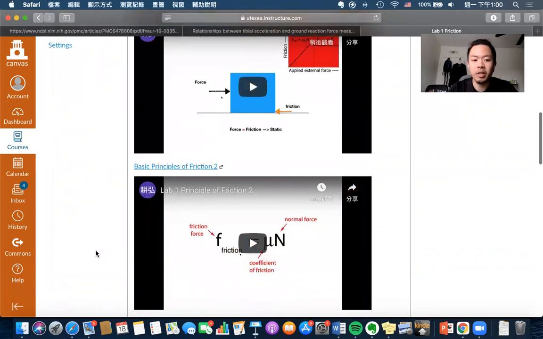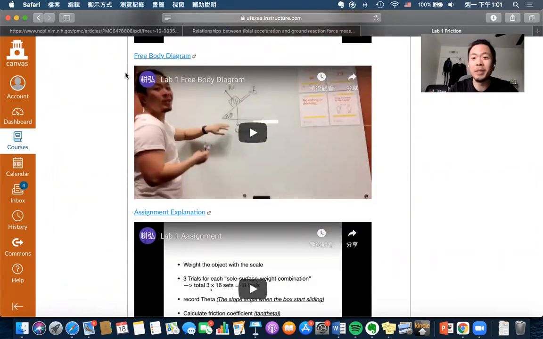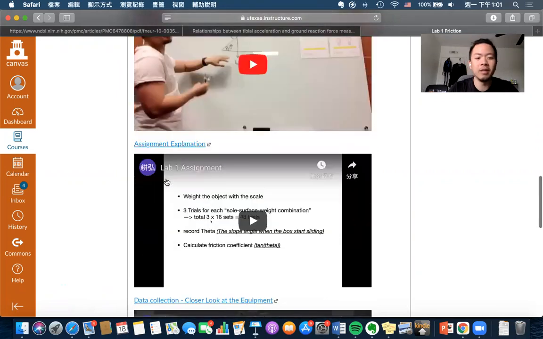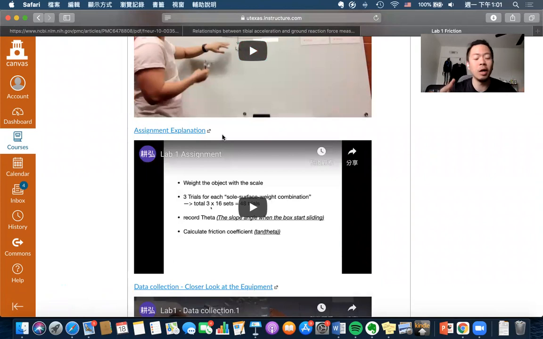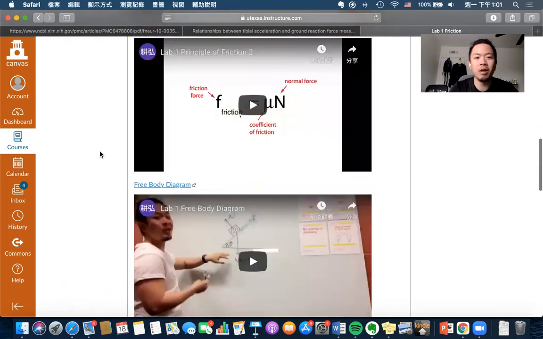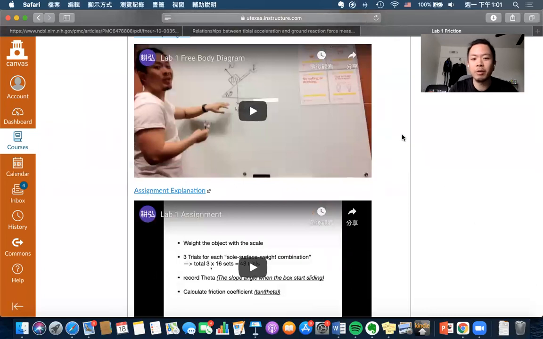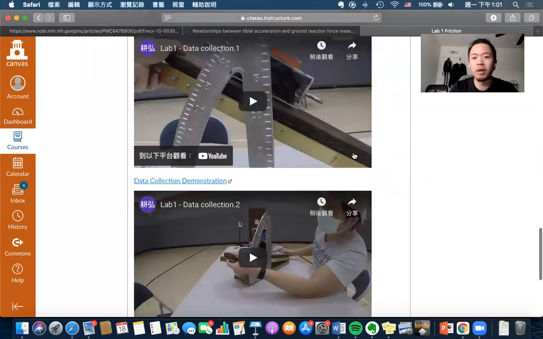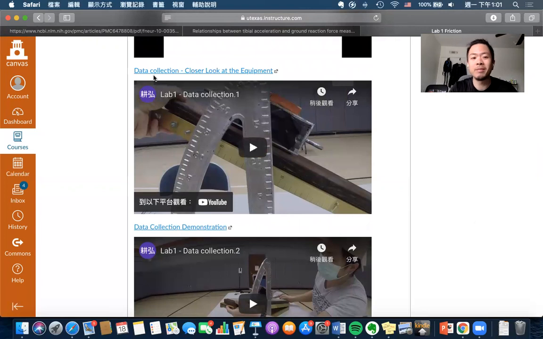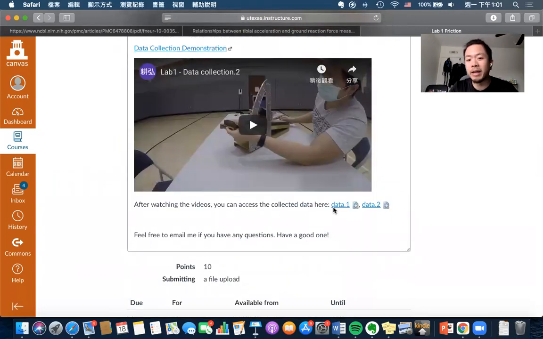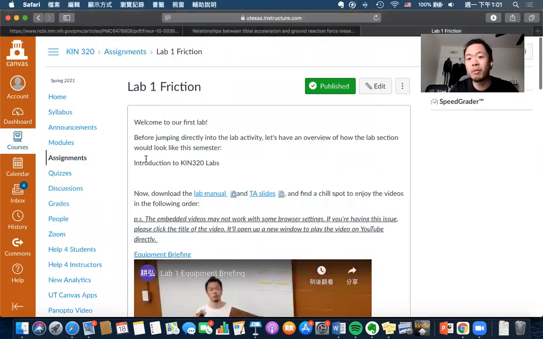After those introductions, the free body diagram is a mini lecture as well. That'll help you understand why we're using this equipment and how we derive those equations. And I'll explain the assignment here. I'll be specific about every lab, what I'm expecting to see in your assignment, so you won't be confused. So those are mini lectures: equipment briefing, basic concepts, deriving equations with the free body diagram, and explaining the assignment. Then there are 2 videos of data collection demonstration. After watching those videos, you'll get the data here, so you can download the data, analyze it, and complete your assignment. That's the typical flow for a lab.